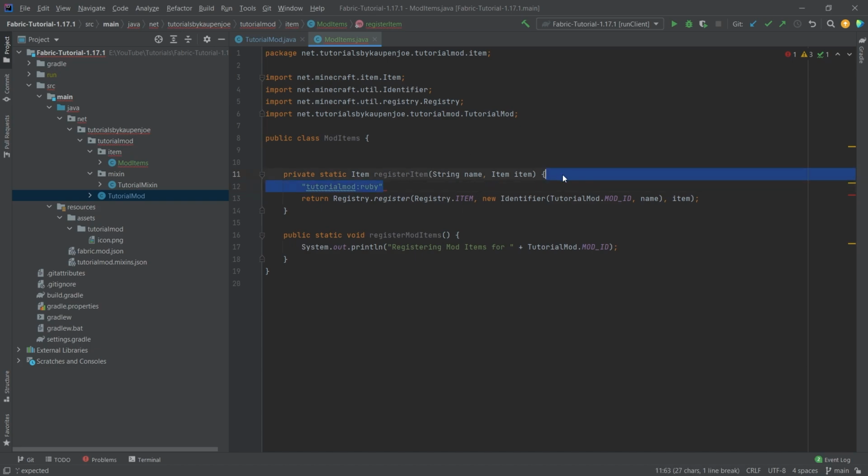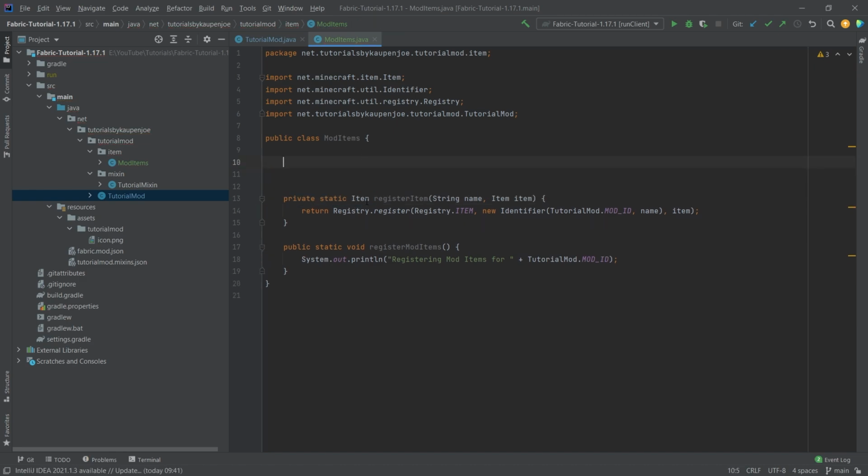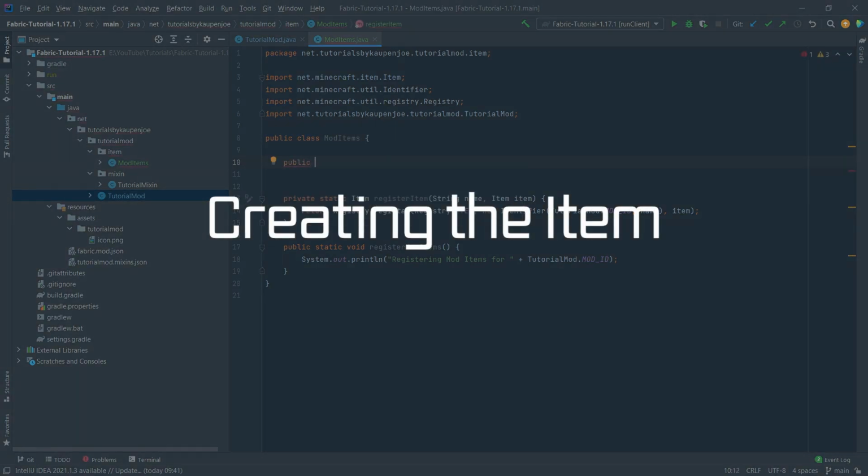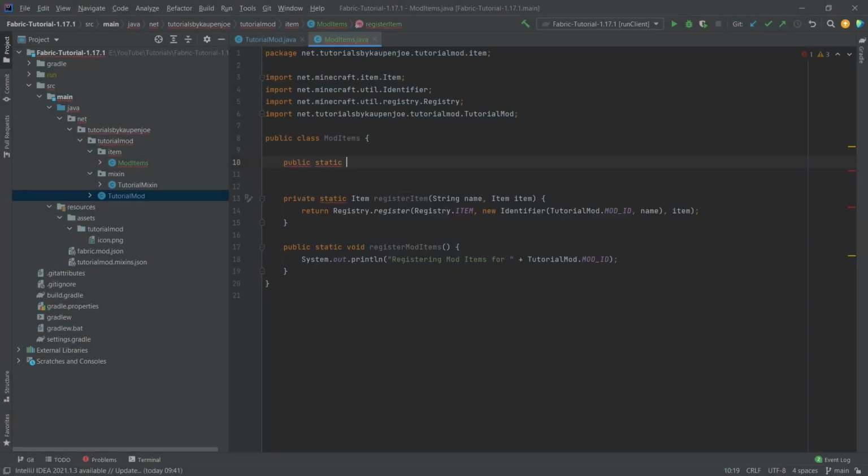But for the time being, we are going to stick to item. And the great thing is that once we made this method, we can call this every time we make a new item, and it's simply going to create that item for us and register it. So to make an item, we are going to put in public static final Item, and then, all caps, the name of the item, in this case RUBY, is equal to registerItem.